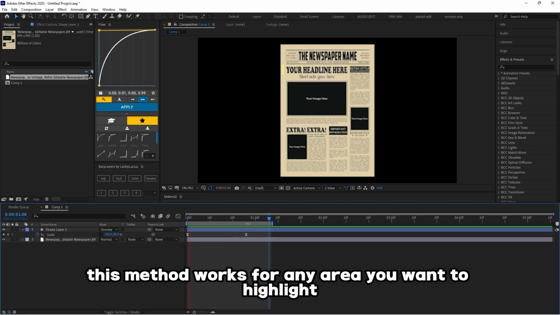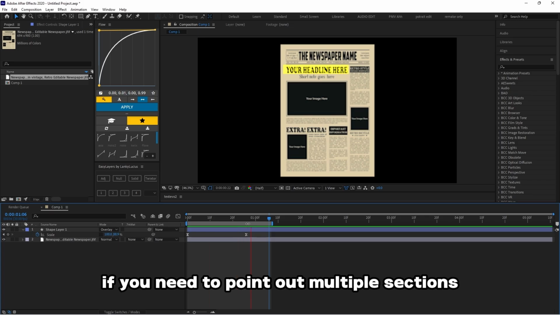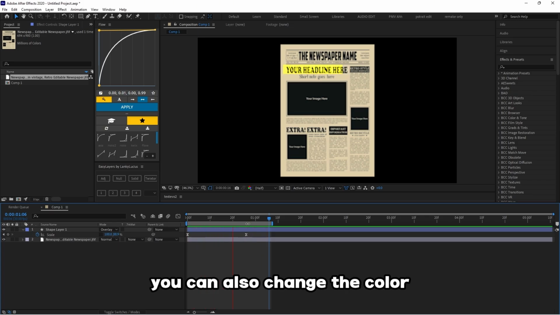This method works for any area you want to highlight, and you can repeat the same steps with more shapes if you need to point out multiple sections. You can also change the color, timing, or size to match your own style, so the result fits your project.